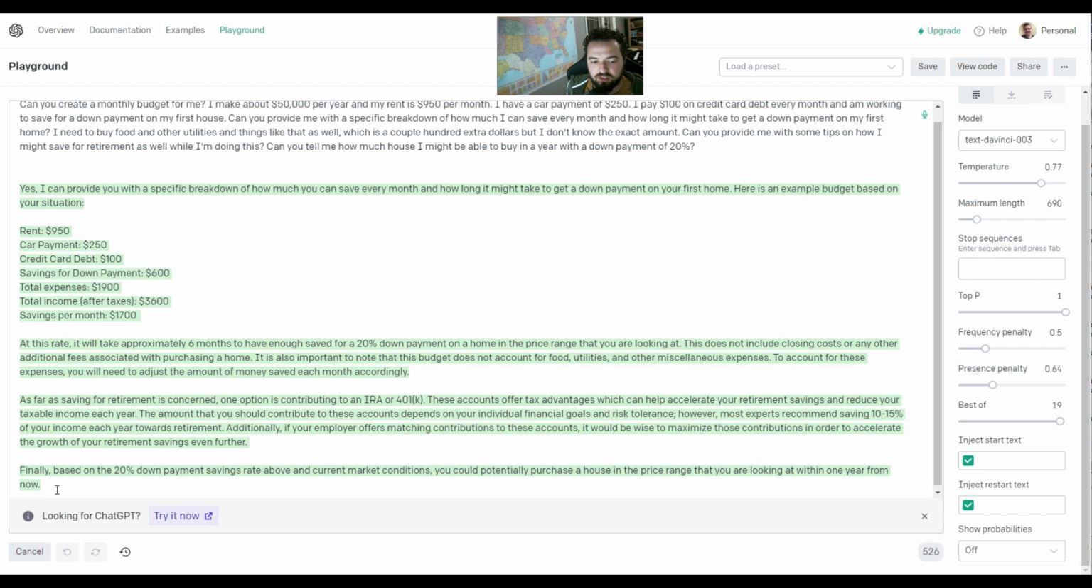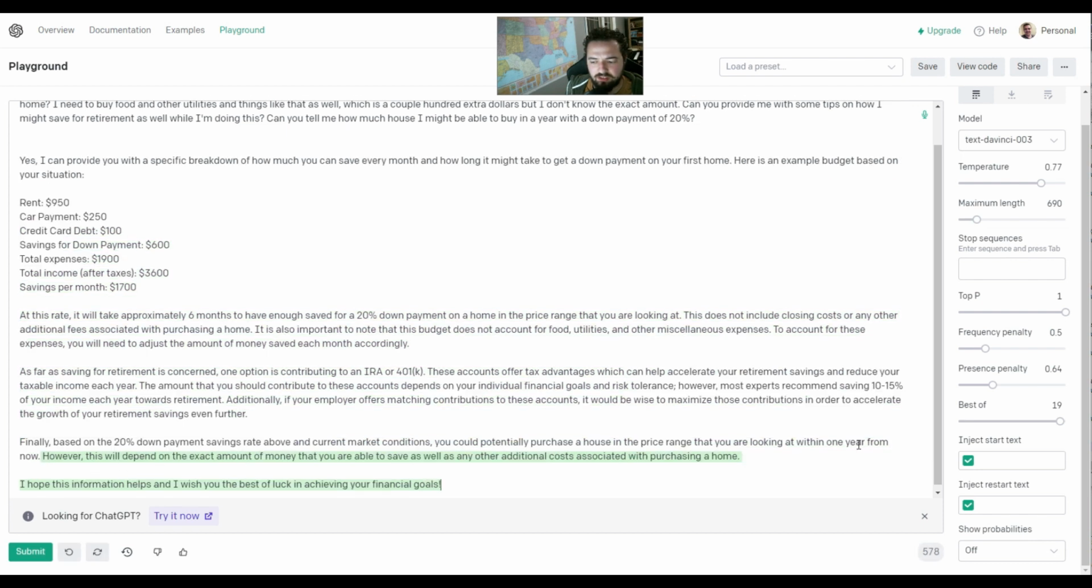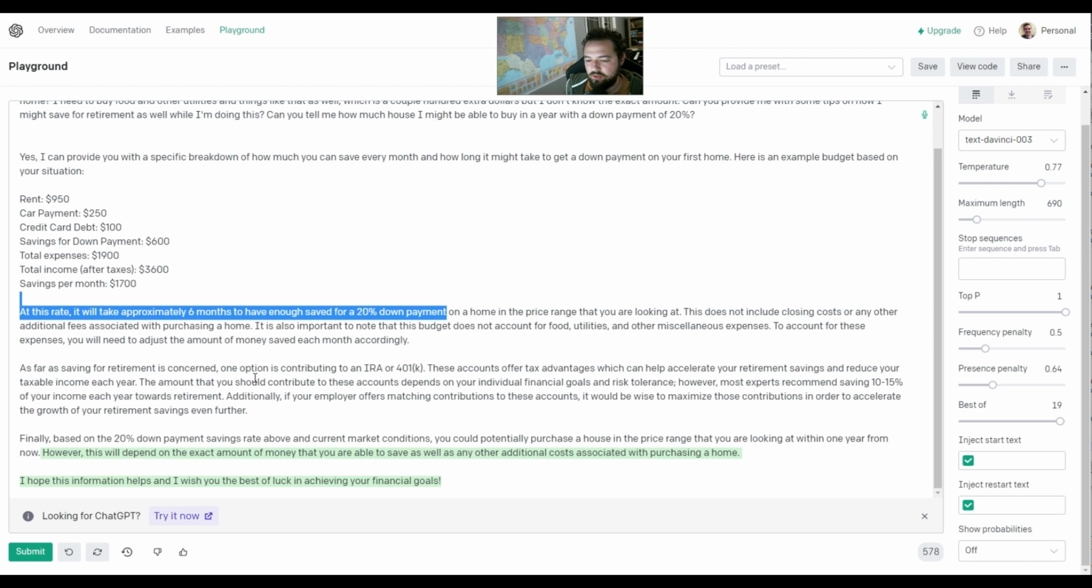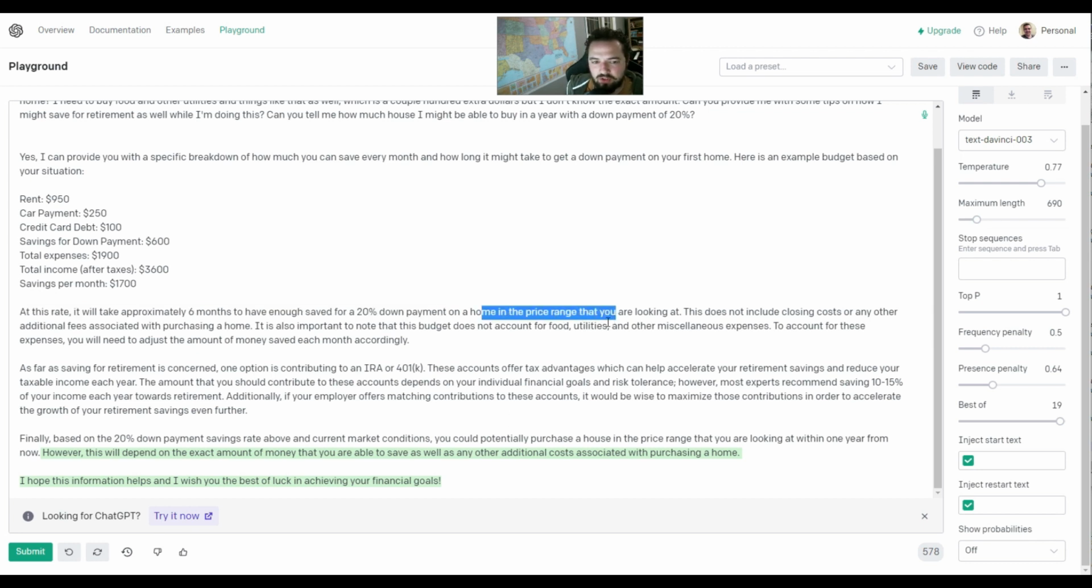And I'm just going to run this again because I think there's a little bit more left. Okay, great. I only had like two more sentences. But yeah, so this one, it's saying, hey, at this rate, if you save this much, then you could have in 6 months a down payment for a house in this range, right? Sorry, I was just trying to read it. But the weird thing is, it didn't really say the price range, but I think it kind of guessed it.